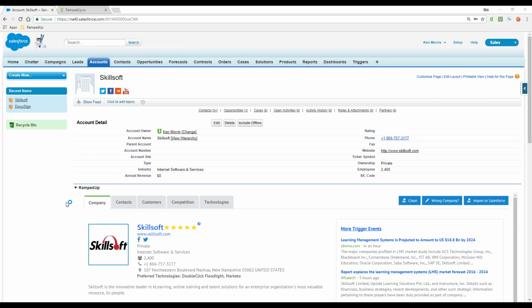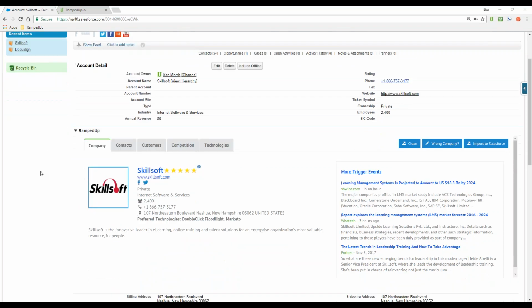The Battlecard is usually located under the account detail, and it sits on the accounts tab, the leads tab, as well as the opportunities tab. So let's take a look at the Battlecard itself and see what we have.